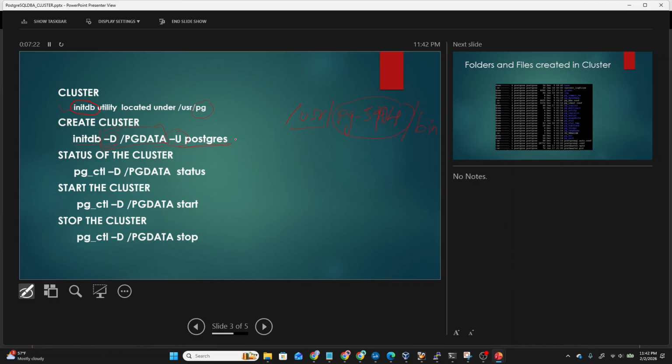So once the cluster is created using initdb, we need to check the status, whether the particular cluster is up and running or not, using pg_ctl, the Postgres control utility, which is again present under the same bin directory. Using this utility, we are going to check the status of the cluster.